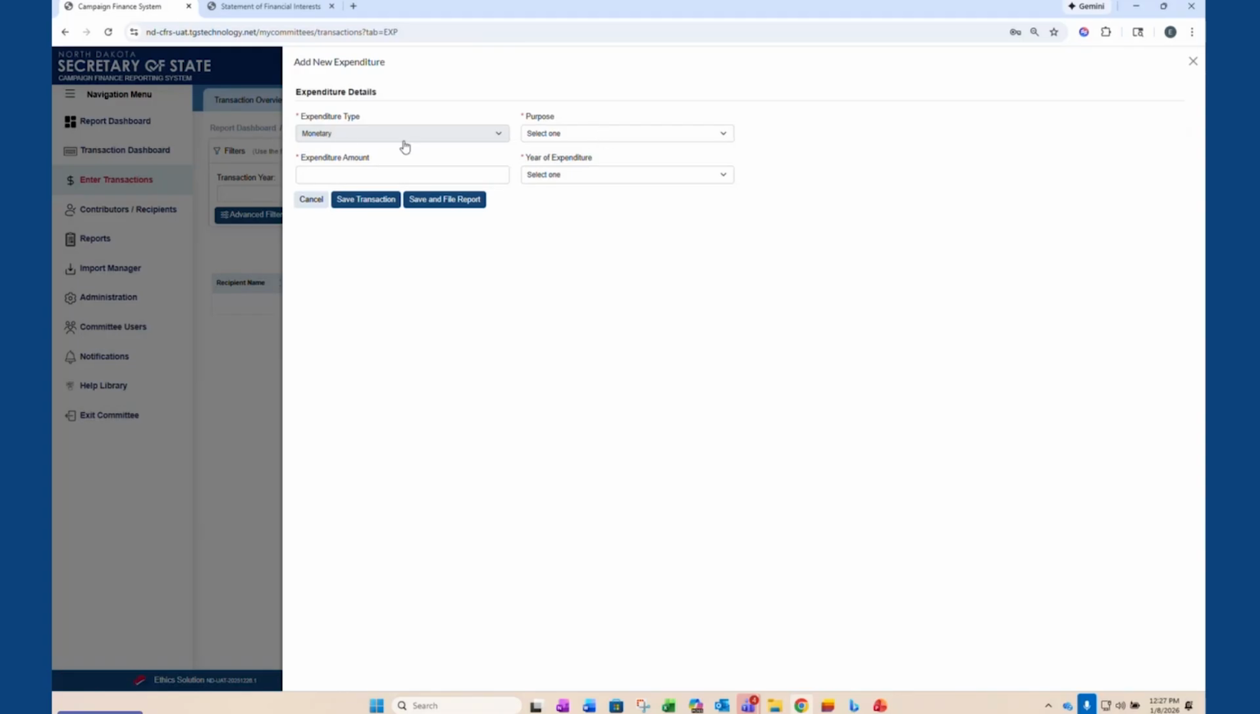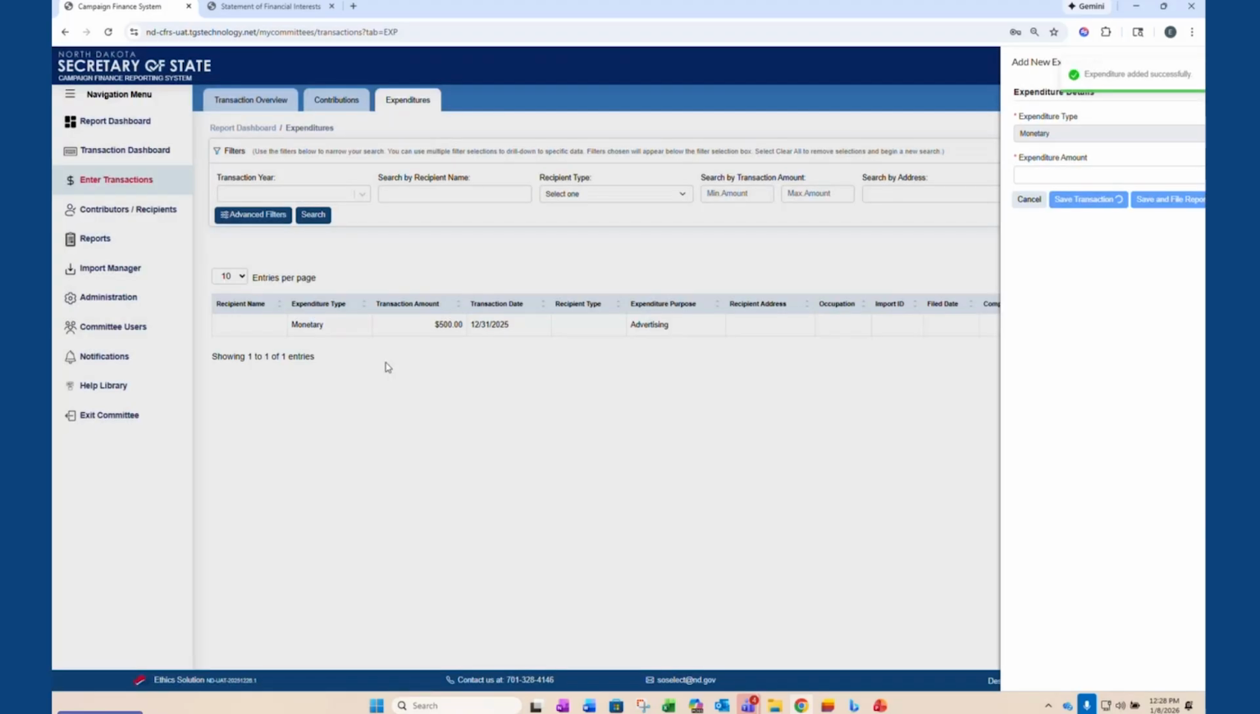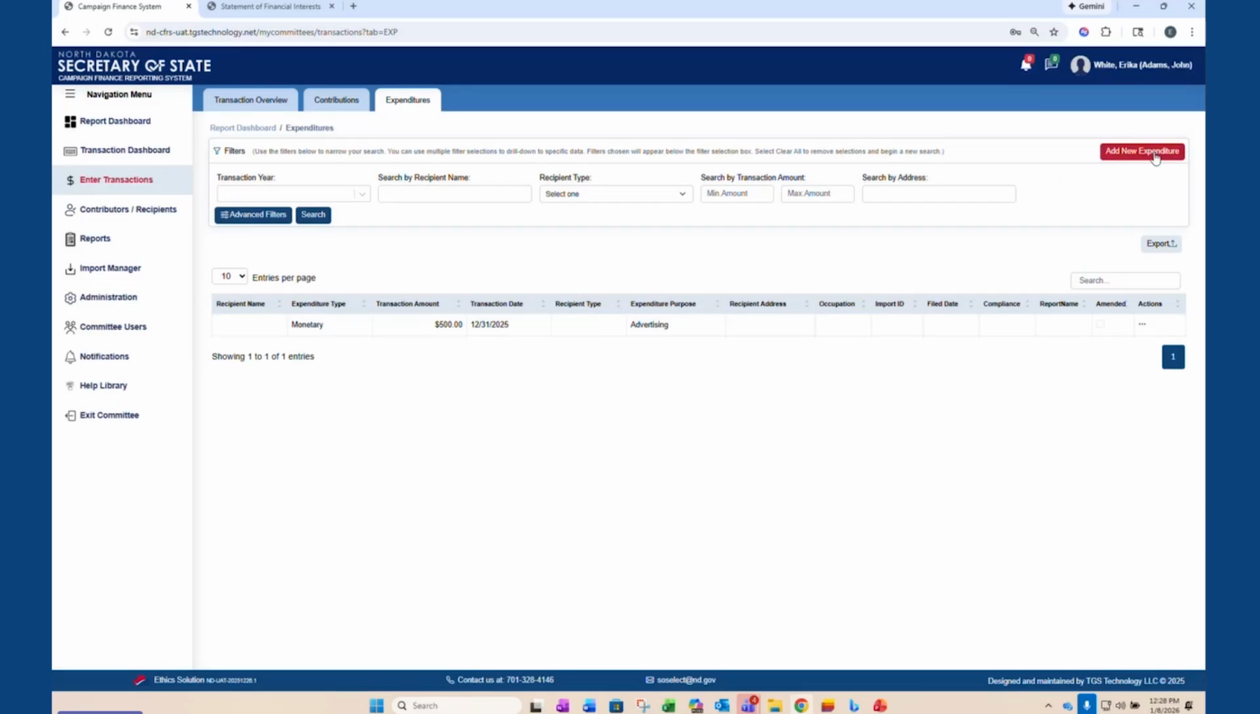And you can see here, since candidates report in lump sums under purpose, we're going to select which purpose this was for. So let's say I spent $500 on advertising. And because we only report expenditures on the year end, it's simply going to ask for the year of the expenditure. This was in 2025. Save transaction. There it is.